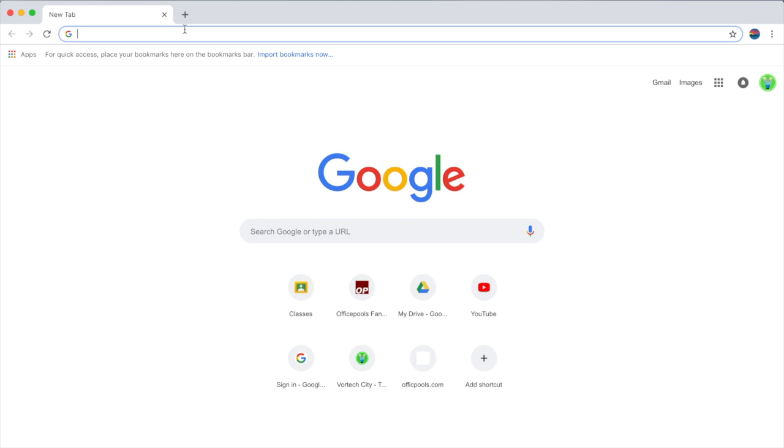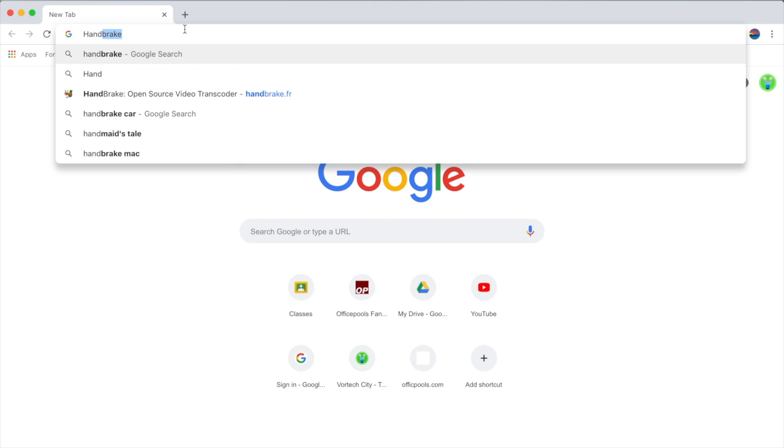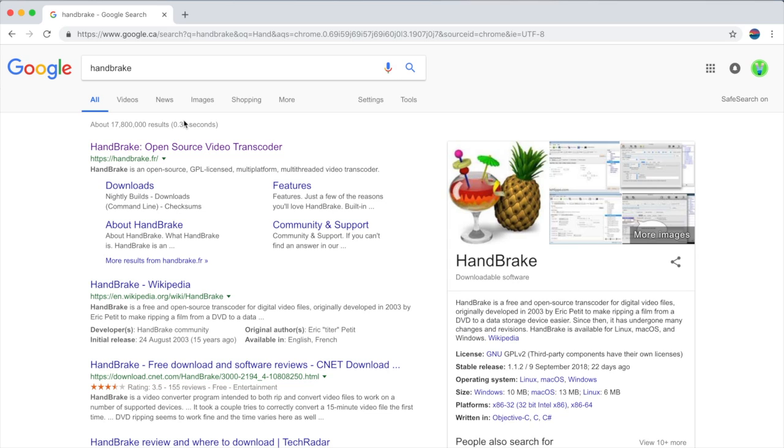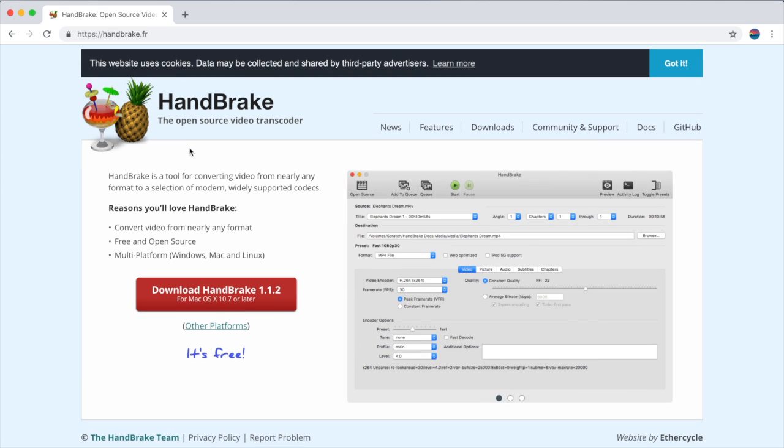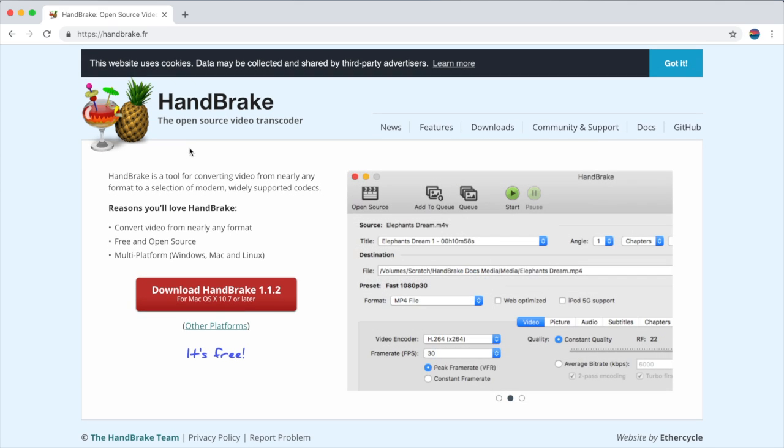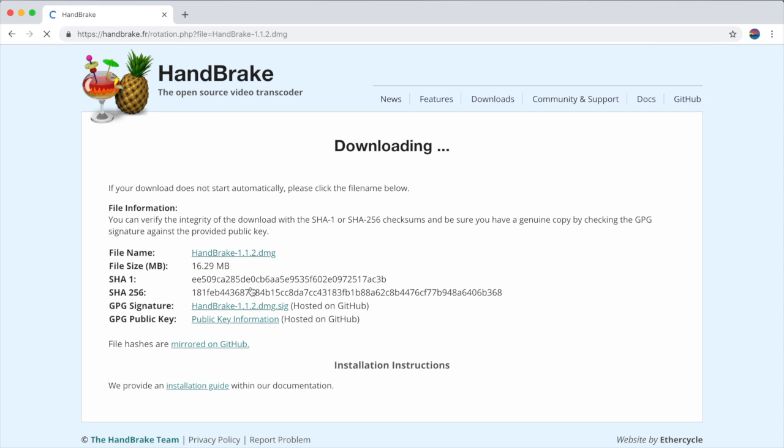So all you have to do is go to Google and search up an application called Handbrake. Handbrake is essentially an open source video transcoder which converts any file to a certain file type that you want. So you could convert files from MP4 to MP3 or MP3 to MP4 or literally any file change that you want to do. So all you have to do is download it from their website.